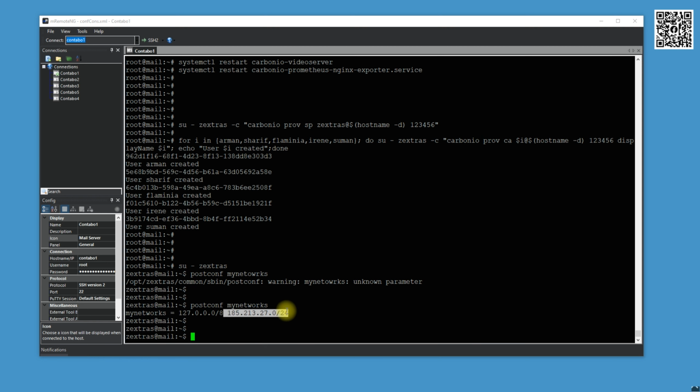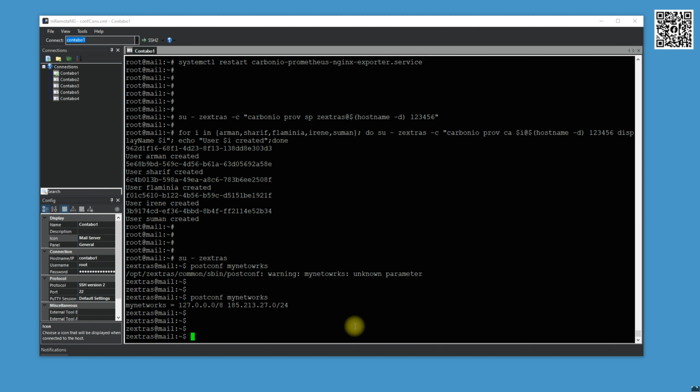So any single PC or any single device within this network is allowed to send email using my server without any authentication. Basically, it simply means that my server is kind of an open relay for this network. I don't want that. So let me modify it.